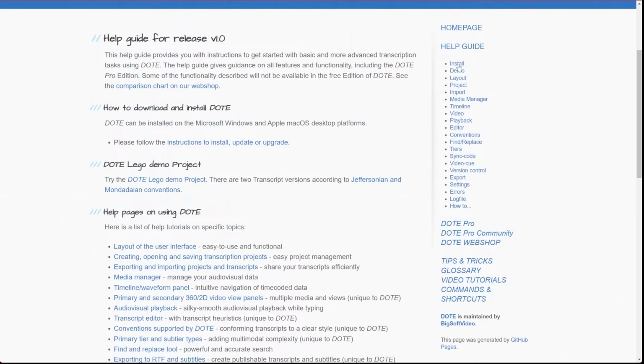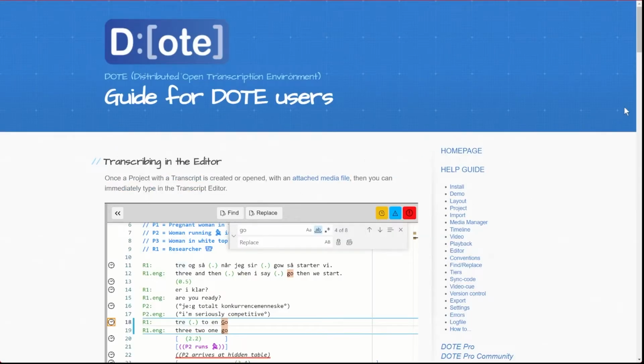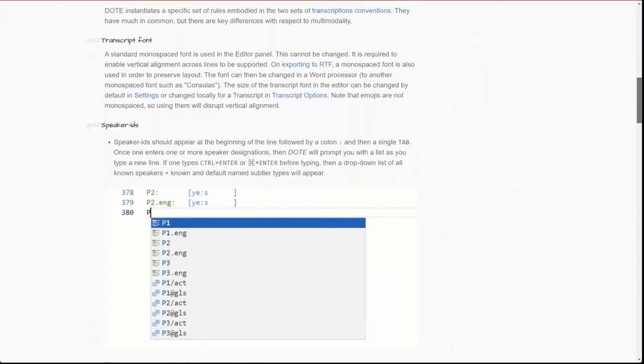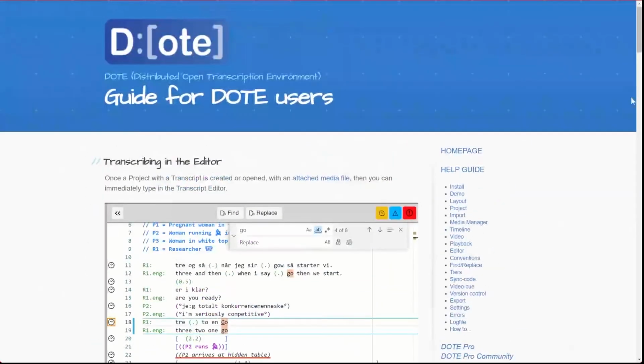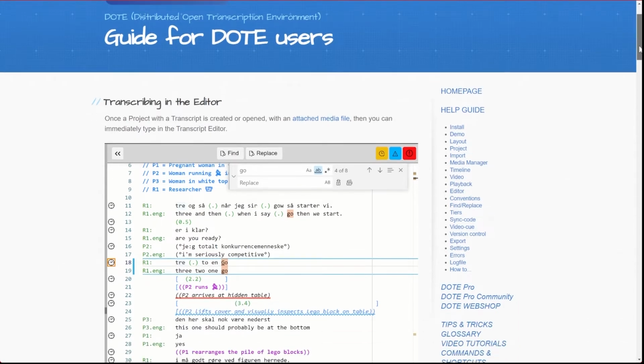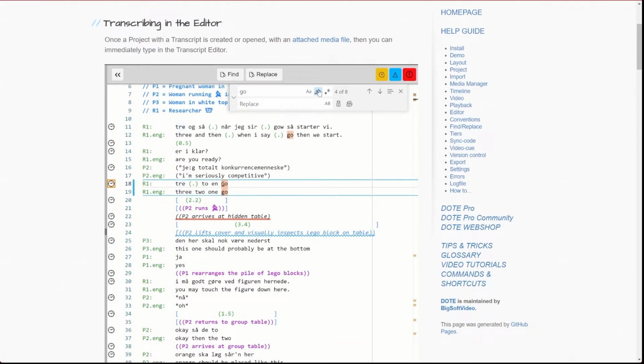And then you have a long list here of pages that go through how to install DOTE, how to demo, layout, the project, importing, media manager, etc., etc. And you can click any of these. For example, we could look at the editor and we get some idea of how the editor works. There is a video tutorial for this as well, of course. A number of these have video tutorials, both basic and advanced. And you can just go through these and then click on links and work your way around.